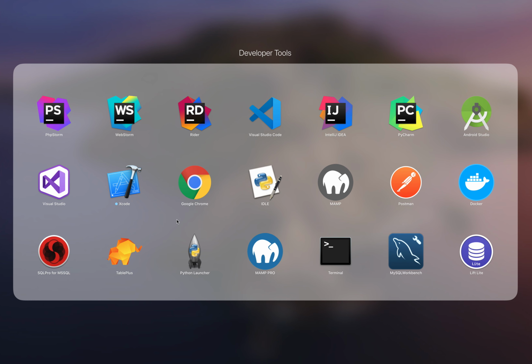And then number seven for me, and finally, is any database GUI tool. An example is the MySQL Workbench. I have SQL Pro for Microsoft SQL Server here too. Table Plus is cross platform. Lift Lite is for SQLite, and if you are on a PC Windows, you can download SQL Server Management Studio.